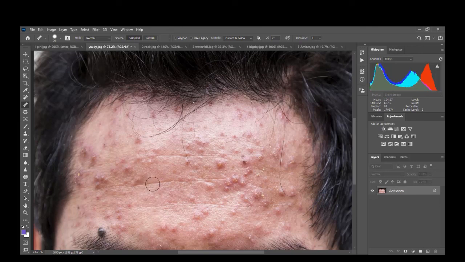So once again, I just Alt click on the area you want to use as your sample, and then it's going to average that together. So those are the two main tools, the spot healing brush and the healing brush.